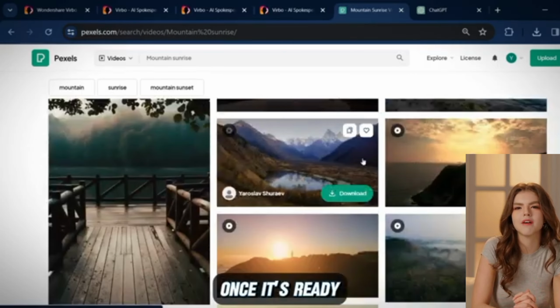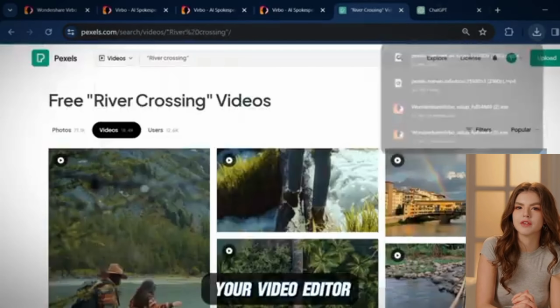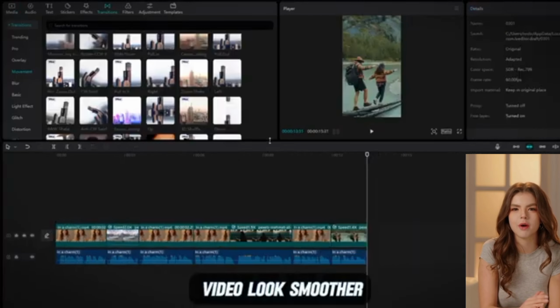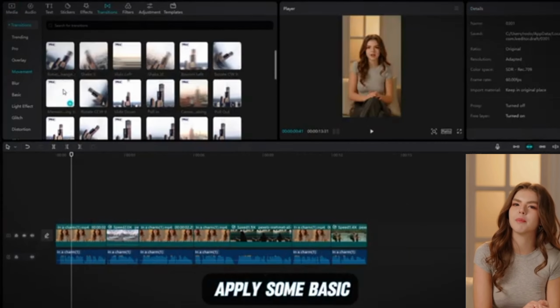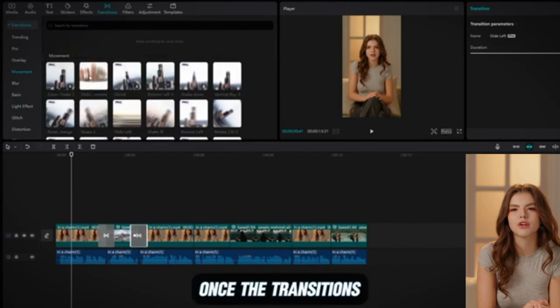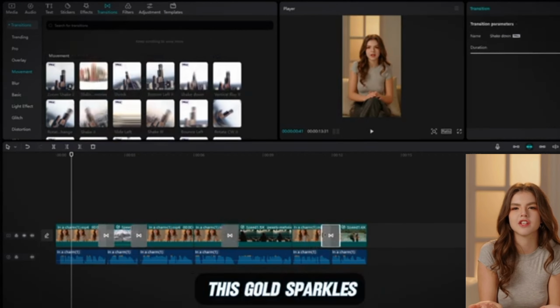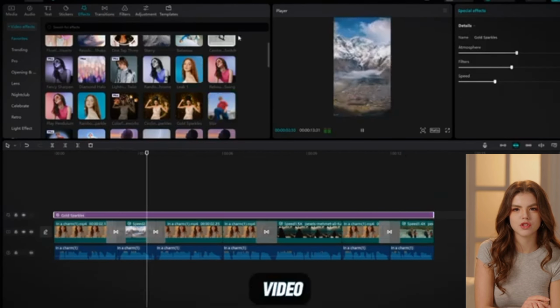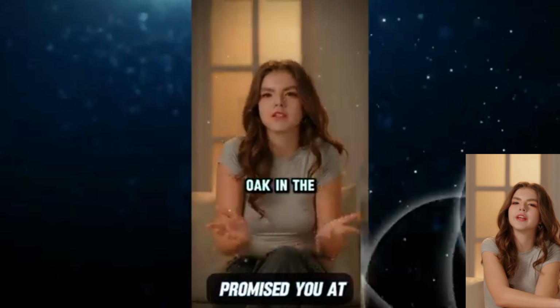I will only choose about 7 and quickly download the videos. Once it's ready, import them into your video editor. Now, apply some transitions and effects to make the video look smoother. I will quickly apply some basic movement transitions. Once the transitions are done, we'll do the same. I will do this gold sparkles effect. Lastly, apply captions and export your video.